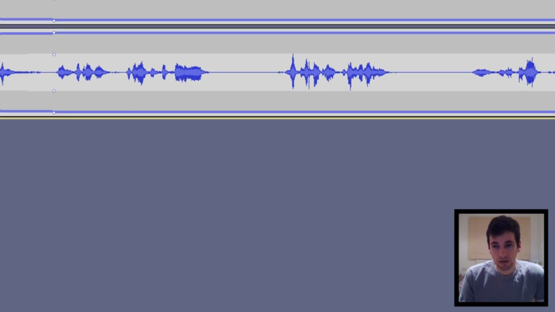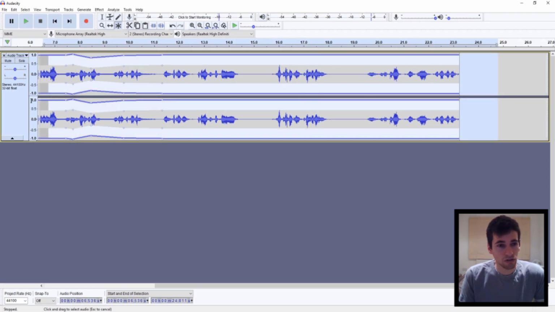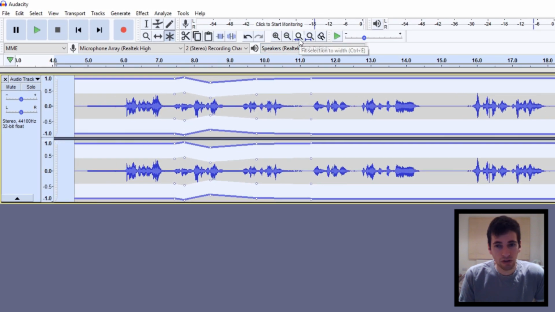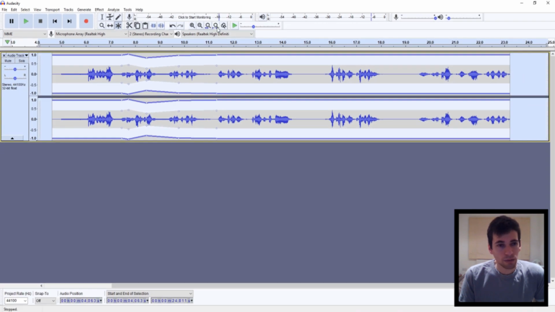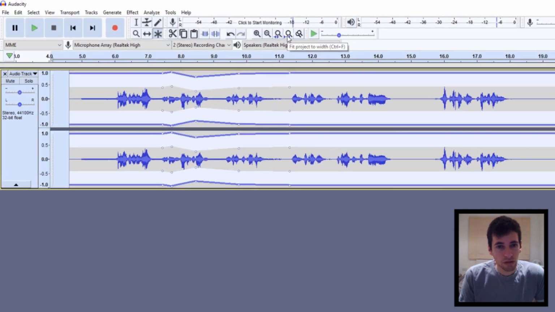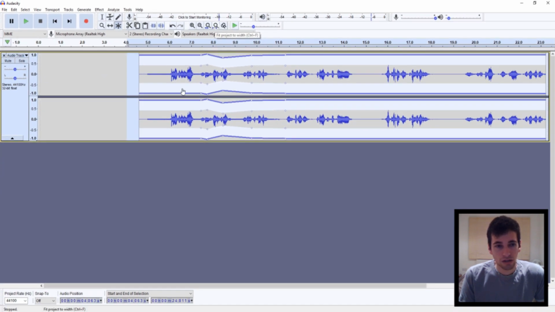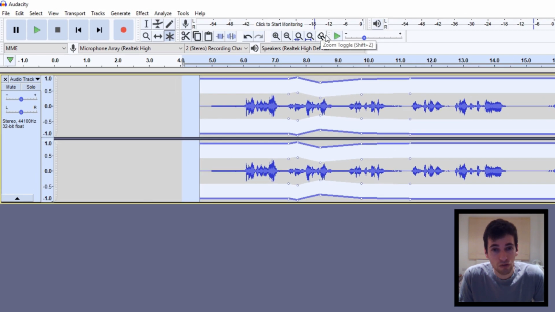Select the audio. So there's a lot of selecting the audio. So, okay, let's select that and then fit the audio to width. No idea what that's done. Fit project to width. Let's try and do that. Again, a lot of these buttons, they're all very similar, to be honest. So zoom toggle shift, zoom toggle.